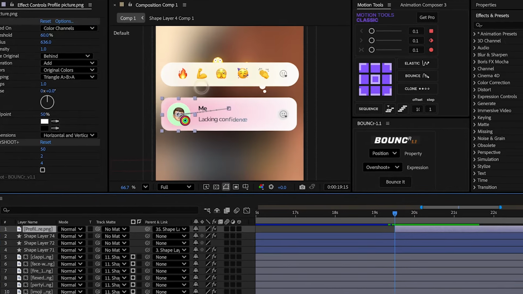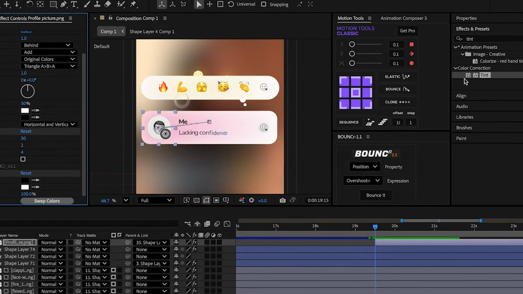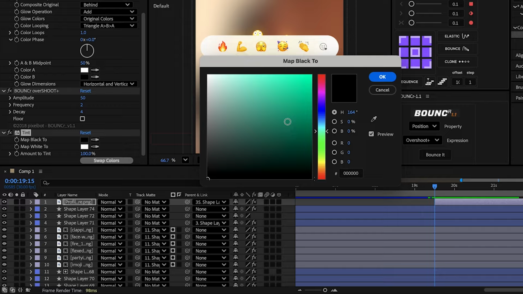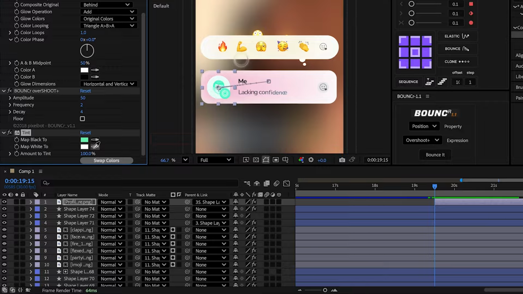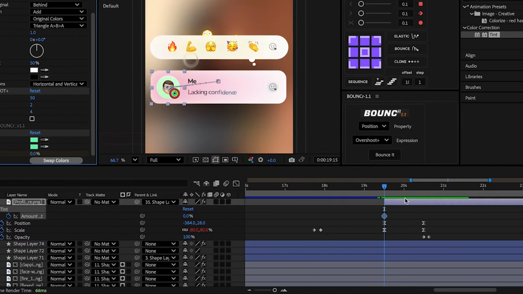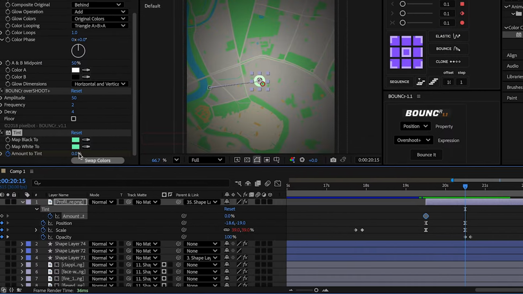For the top profile icon, add a tint effect. Change the map black to turquoise, and for the map white, sample the light blue color. Finally, lower the tint amount to 0% and create a keyframe. Move forward to the last keyframes and raise the amount to 100%.